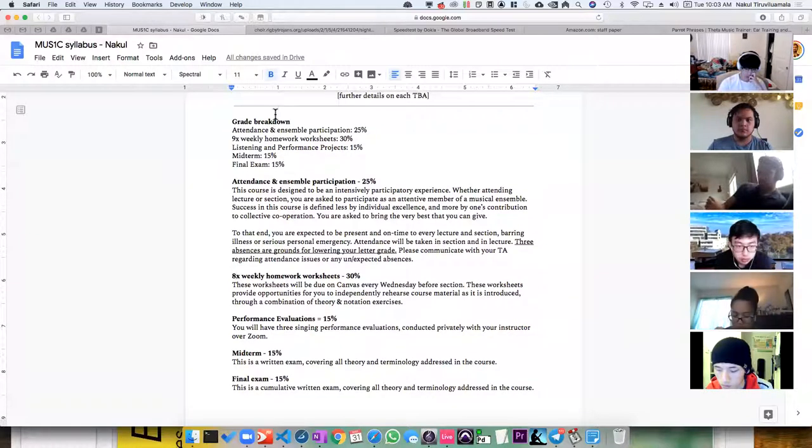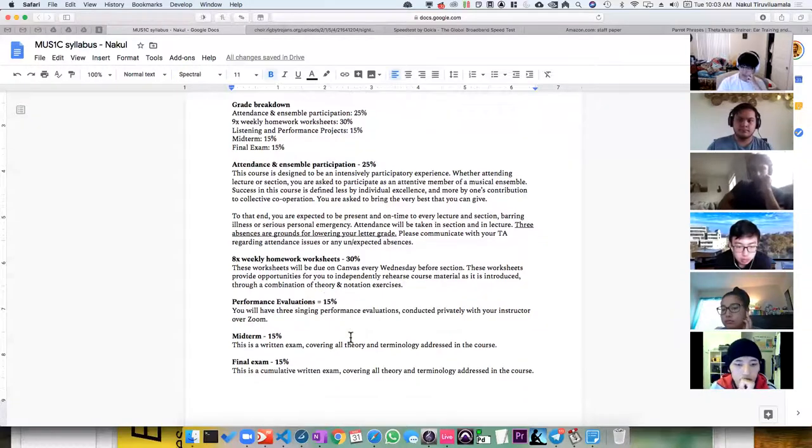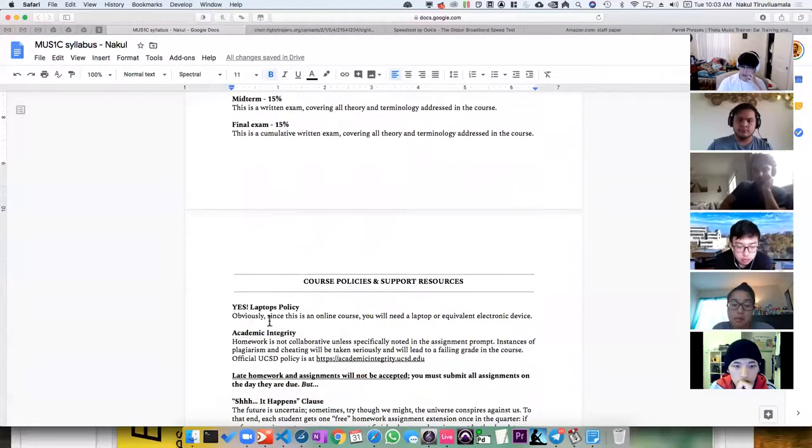So this is the grade breakdown. Attendance and participation is 25%. Homework is 30%. Performance evaluations are 15%, etc. We changed the no laptops policy to a yes laptops policy. It's pretty exciting, right?